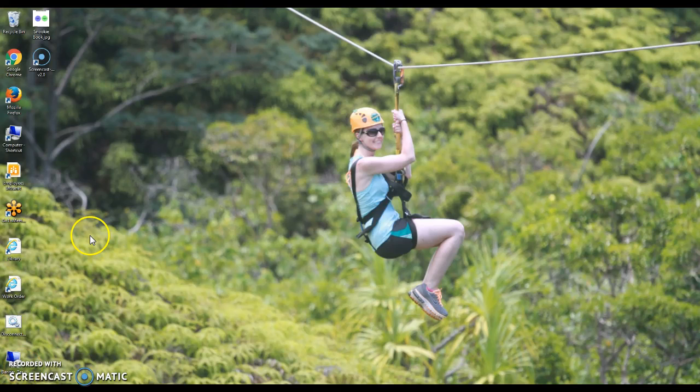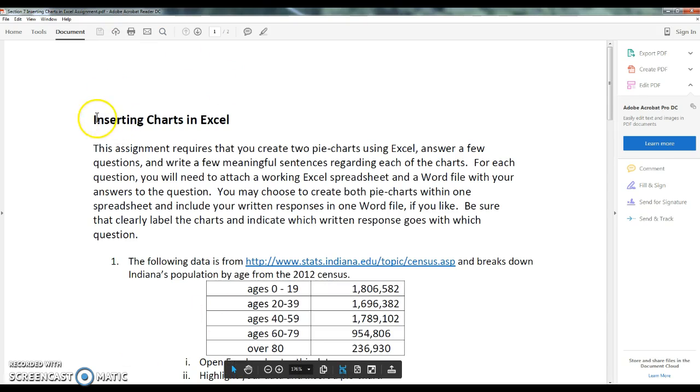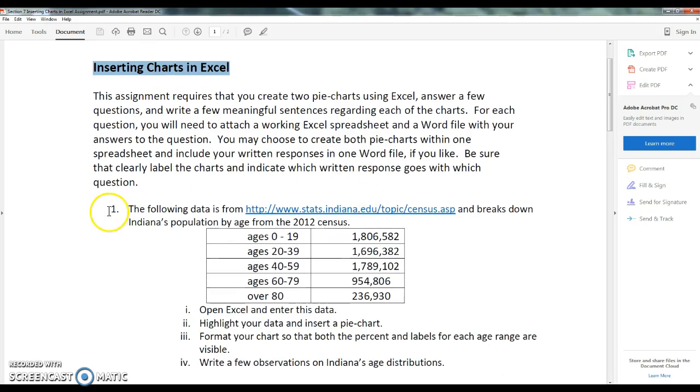Okay, so now we're going to talk about the section 7 pie chart problem. If we open up the PDF, it's going to talk about inserting charts into Excel. And this is going to be pretty easy. We're going to look at the first set of data that talks about what age group people are in and how many there are. So it's a breakdown of Indiana population by age, 2012.